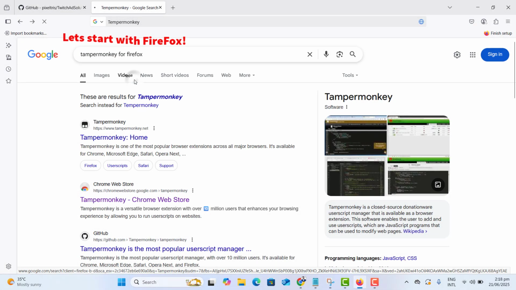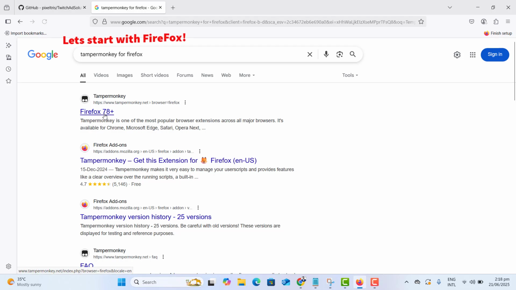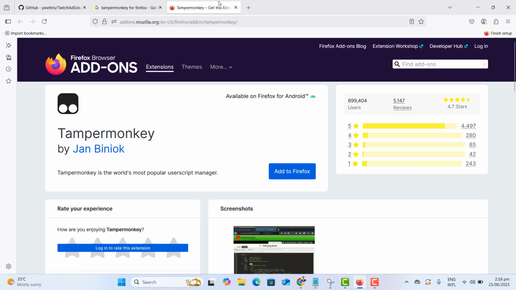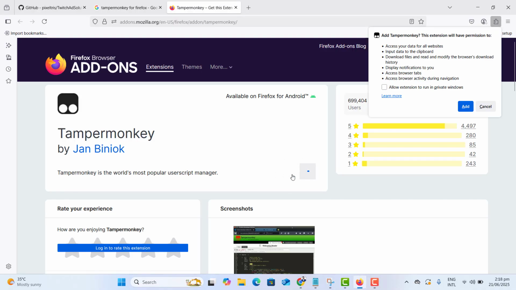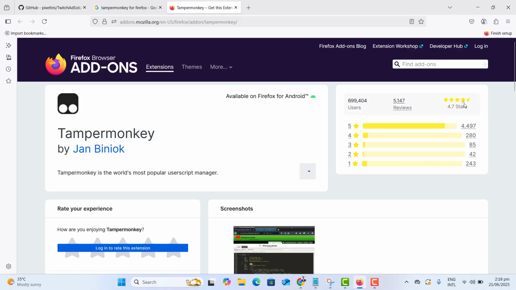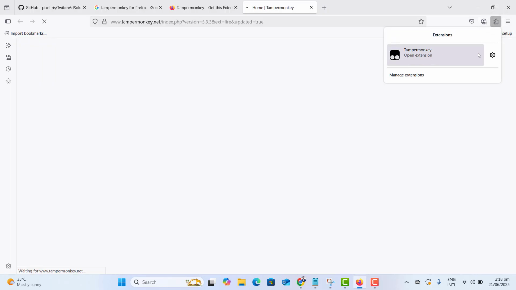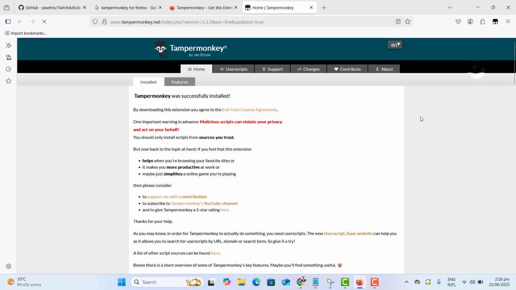Okay, open up your Firefox and type Tampermonkey for Firefox. Just go ahead and open the link. Here, we want to add it to Firefox. Click on Add to Firefox. Now, this will add it to Firefox. Click on Add and then click on OK. And here, we want to pin this Tampermonkey extension in the Firefox browser.